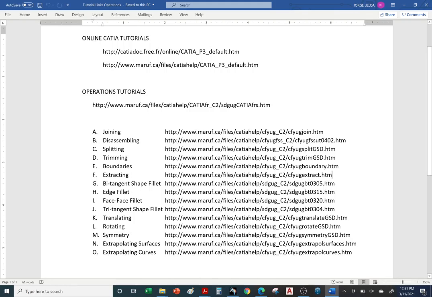We're going to cover disassembling. Okay, we did the joining command on the previous video. One thing that was missing in the joining tutorial was joining curves. So we were able to join surfaces, but there was nothing on curves. So maybe I'll demonstrate it on this video. Okay, so we're going to cover disassembling. It's the opposite of joining.